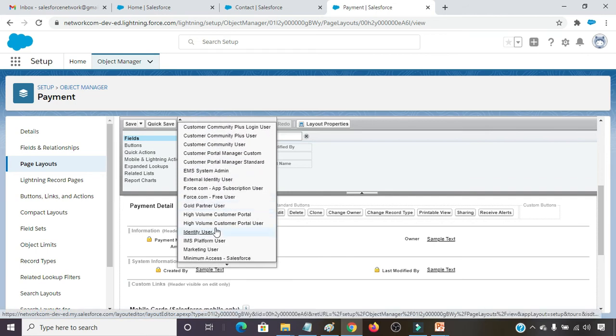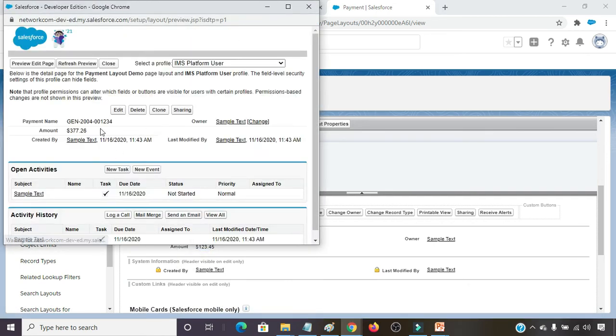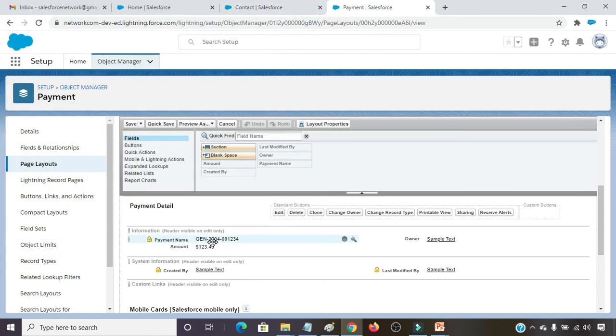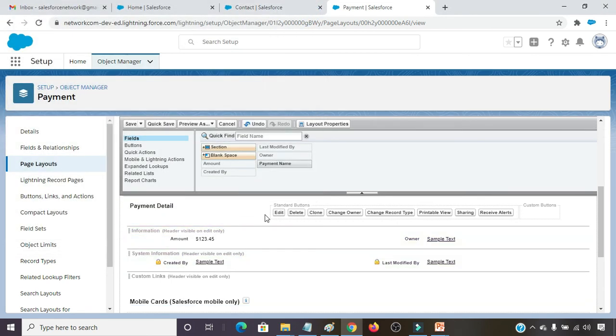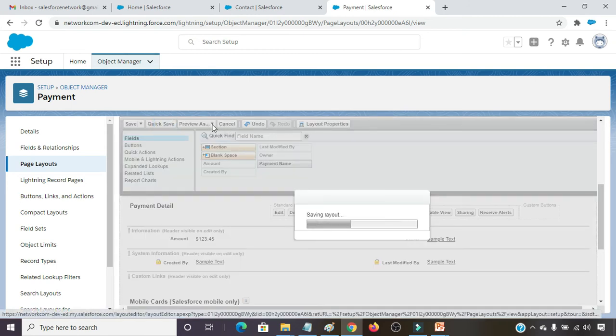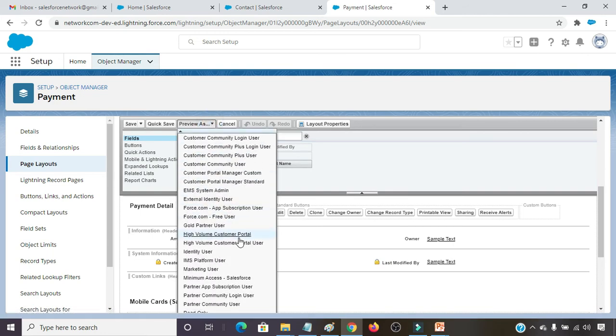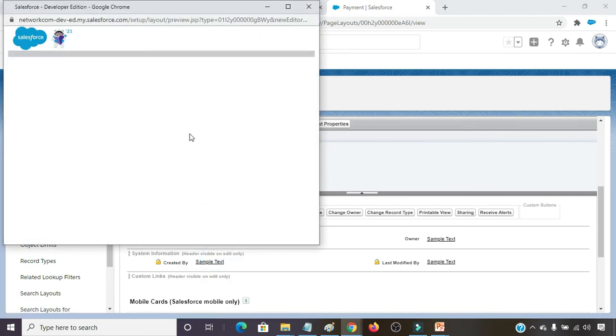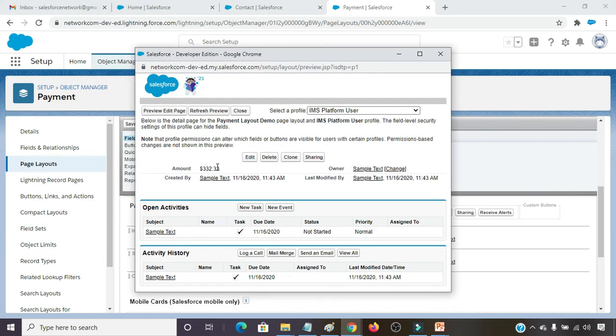So now if I am going with preview with IMS platform user, I am able to see payment name, amount, both the fields I am able to see here. But I don't want to see this payment name, only I want to see this amount field. For this, what I have to do, simply I have to drag this field to the above palette and click on quick save. Now if I am clicking on preview as and going for IMS platform user, I am not able to see payment name.